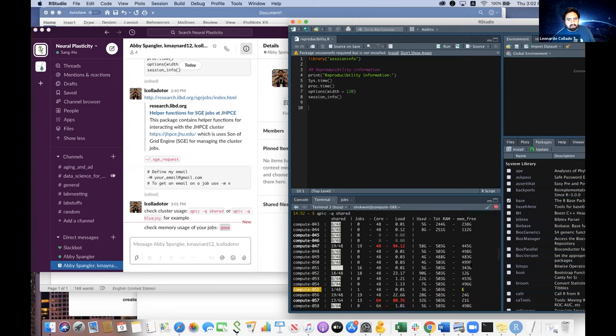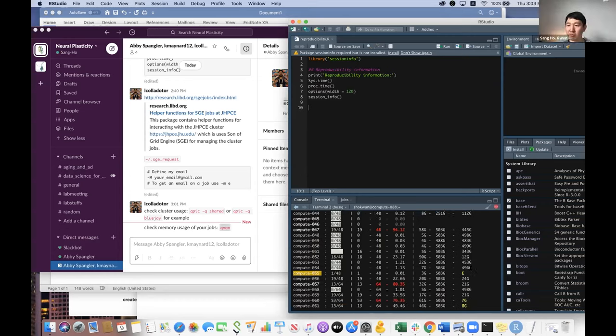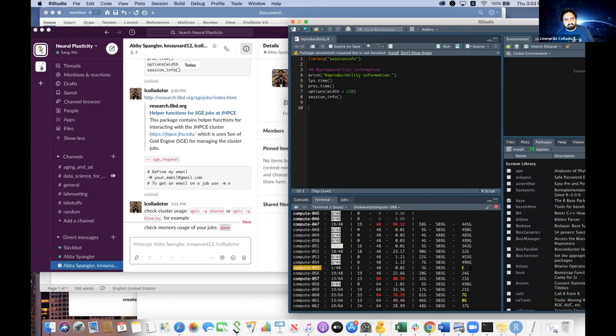Compute 47 has a lot of memory free, but it seems to be fairly full. People can fill up a compute node because they requested too much memory and none of it is left free. They requested all the compute cores from a compute node.